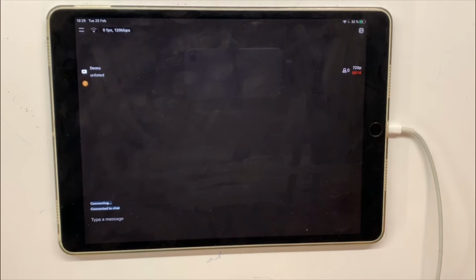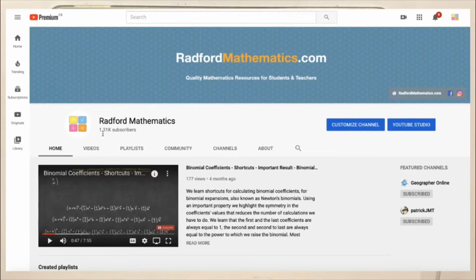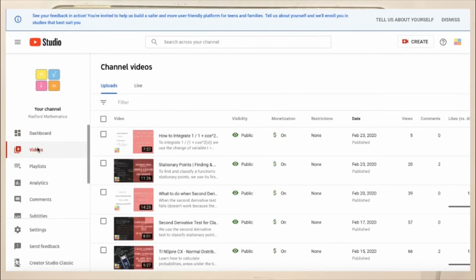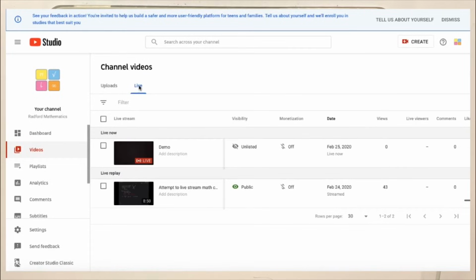Now, to highlight the fact that this has now gone live on YouTube, if I move over to my desktop for a second, here we can see that I'm on my YouTube channel. And if I click on YouTube Studio, followed by videos on the left-hand side here, I can first see all the videos that I've already uploaded. But if I click on the Live tab right here, I can see any live video that's currently taking place, but I can also see any live videos that I did in the past.